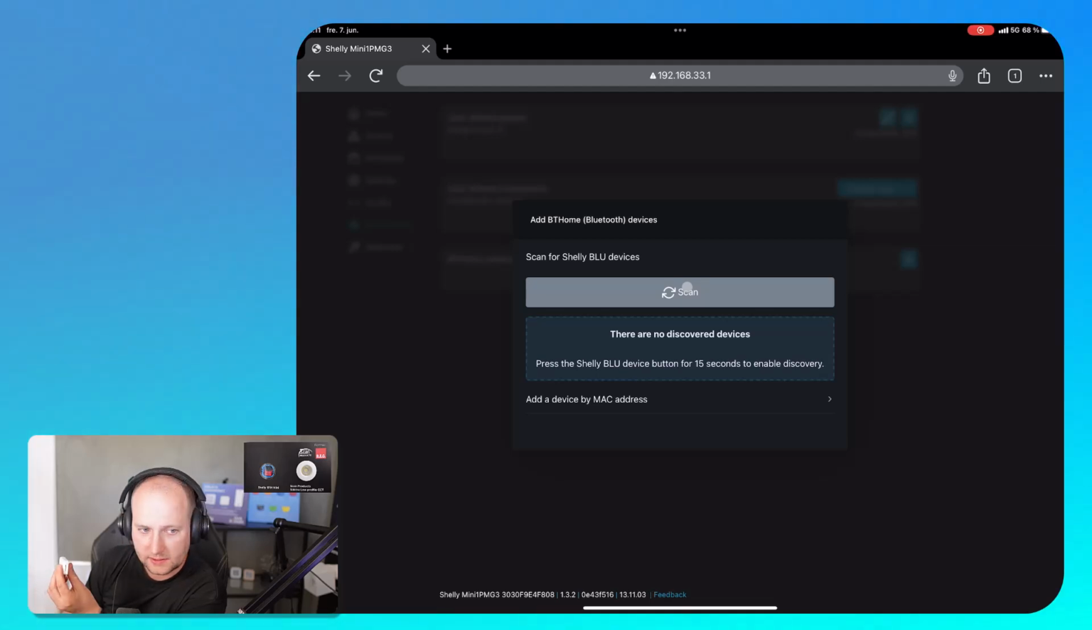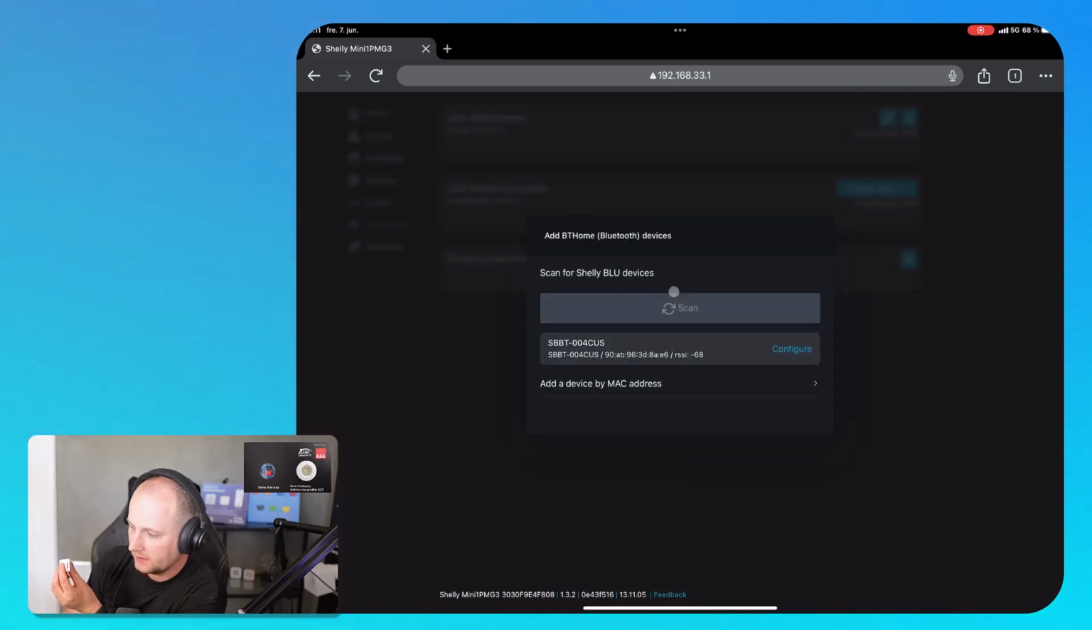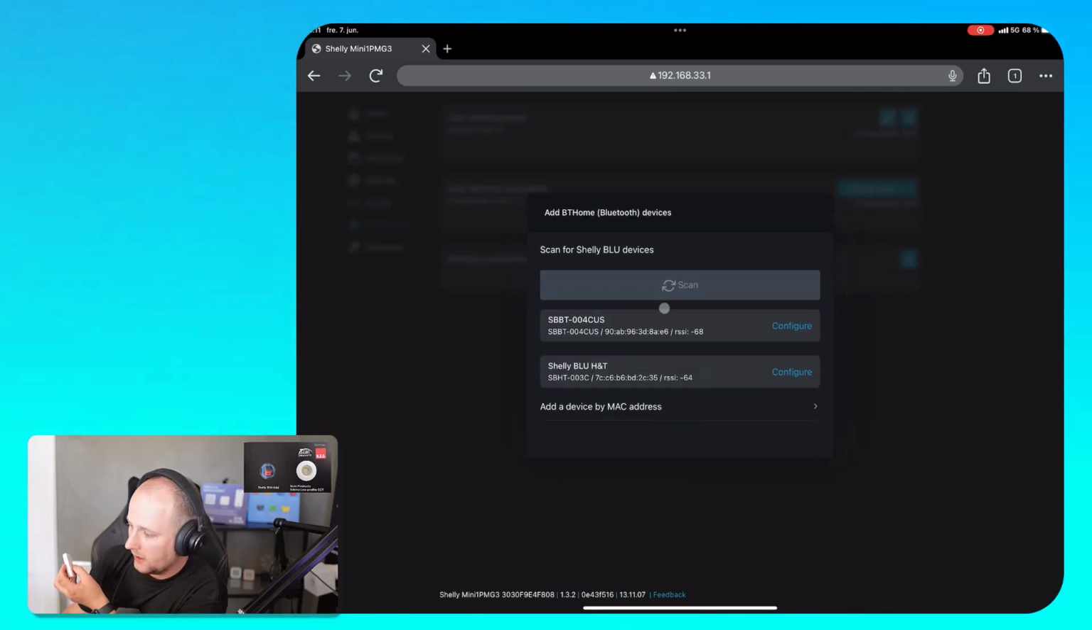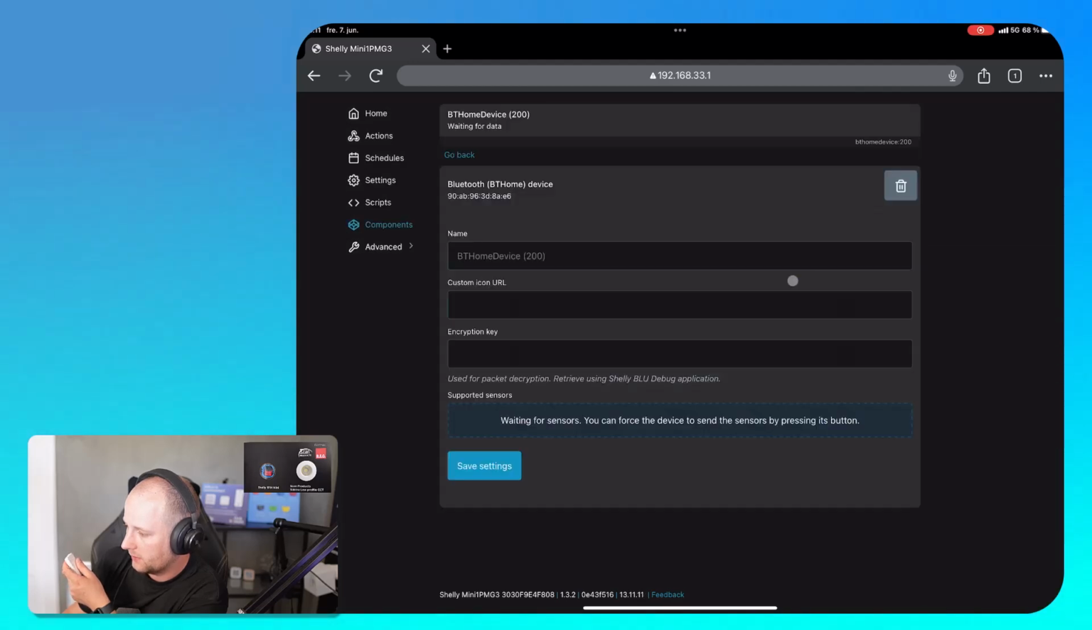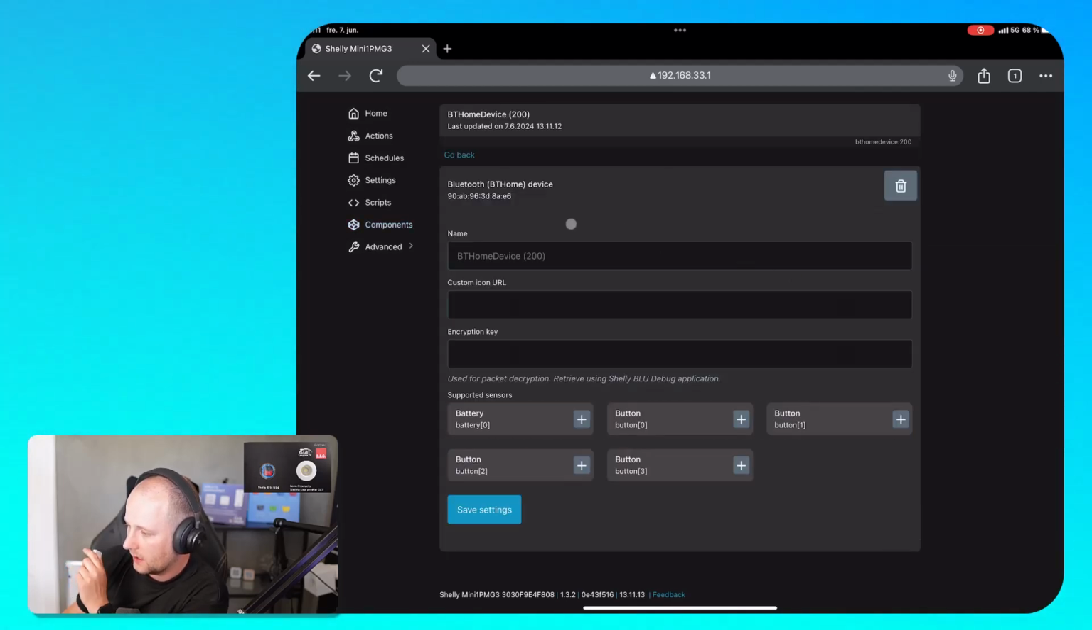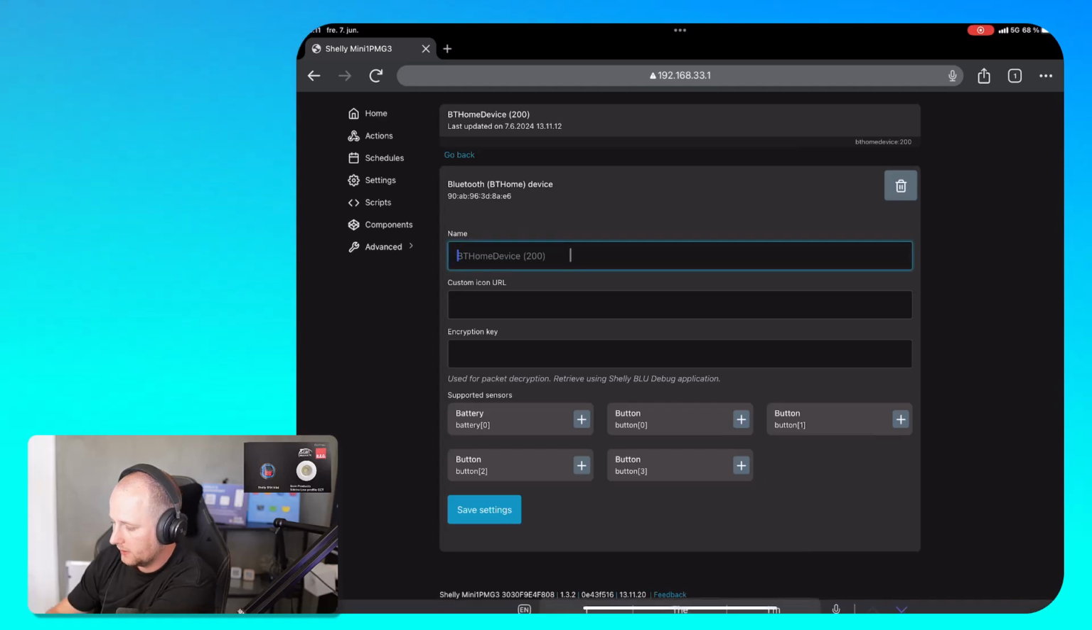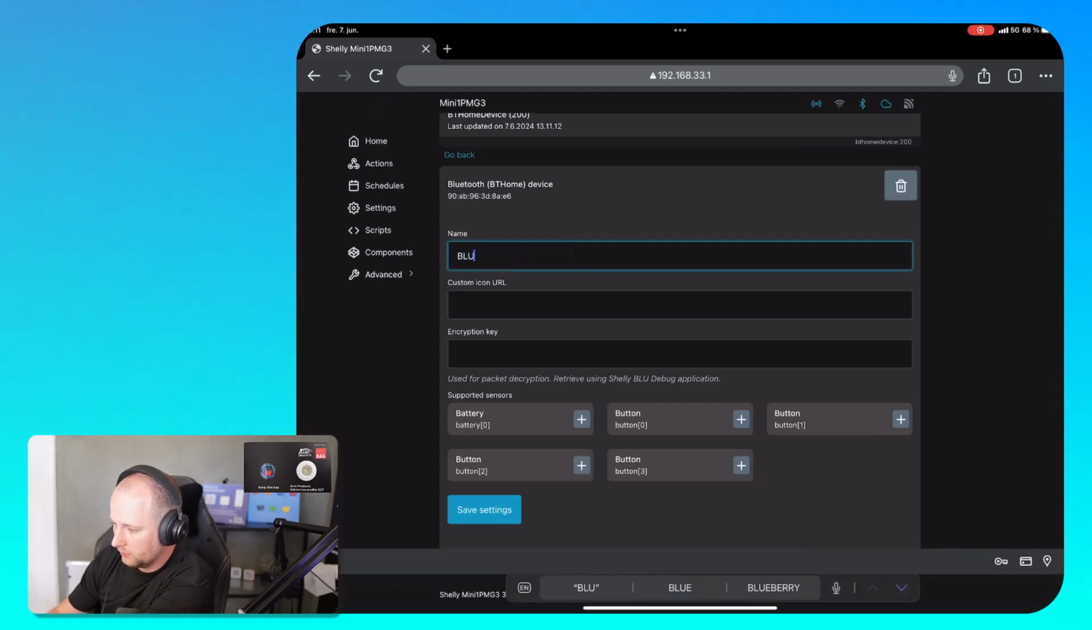Now my device is starting to blink blue, meaning that it is in pairing mode, and you can see that it popped up right here. So I'm gonna press configure here on the device, and now we are in the configuration section. From here, you can give it a name. I will call this BLU Button 4. No, sorry, this is a BLU Remote.